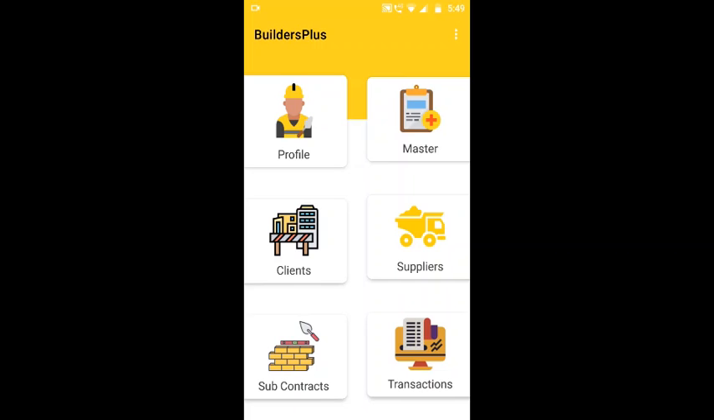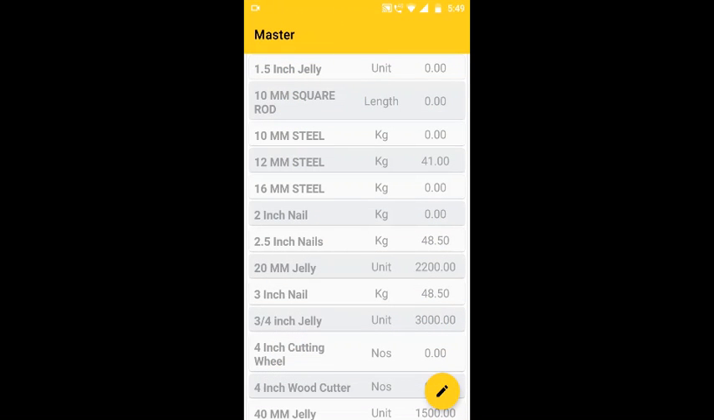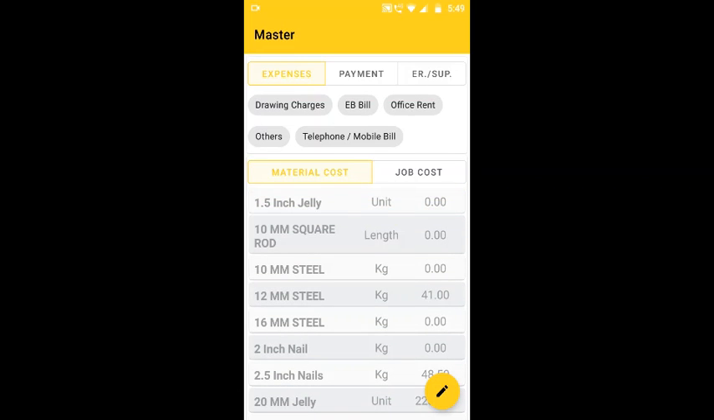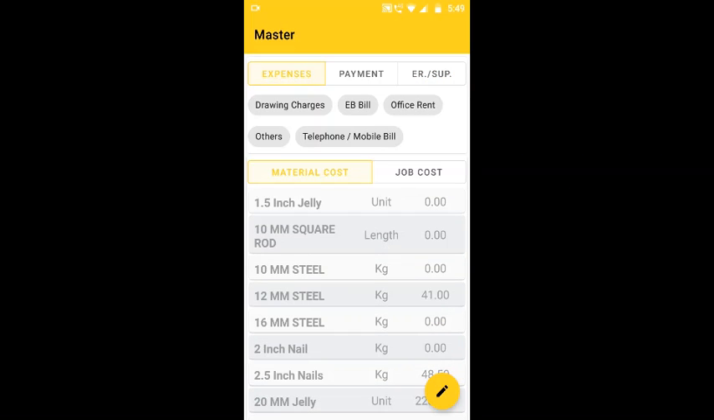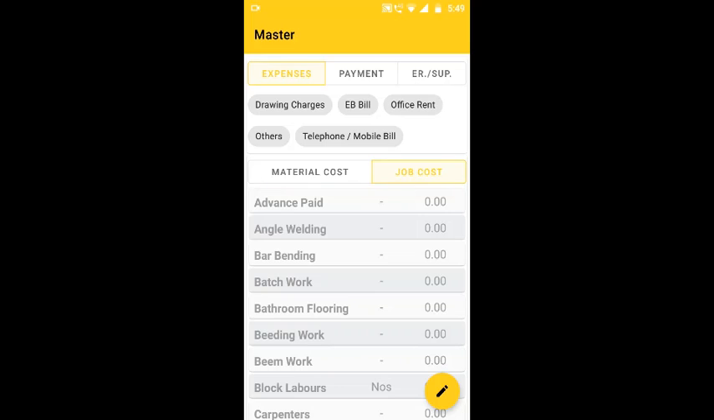Okay. So next we can see our master detail. So in the master detail, whatever default thing will be applicable for you. Okay, so you have a material cost and job cost, and you have expenses and the payment options and engineer and supervisor that you have to create. So apart from engineer and supervisor, payments, expenses, material cost and job cost, those details by default will be updated from the server. So you have to enter your engineer supervisor.